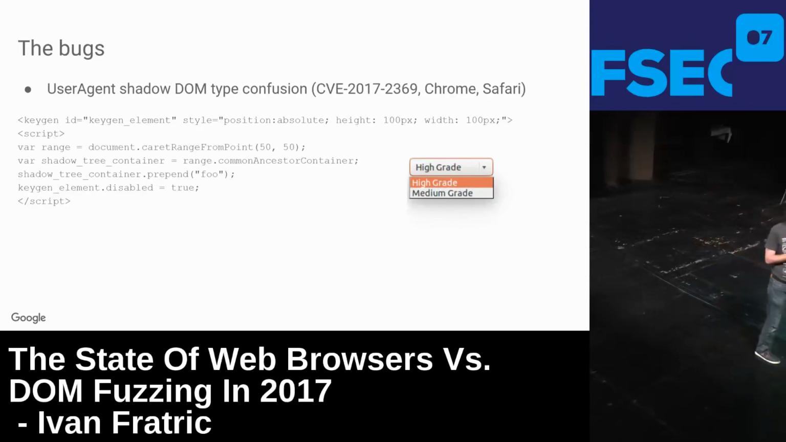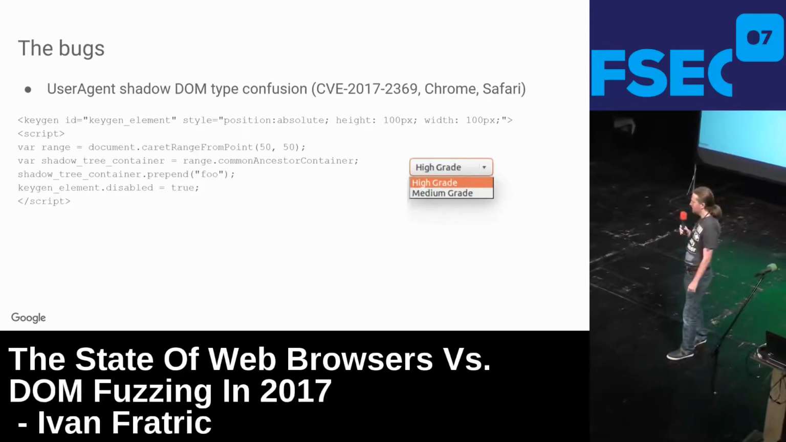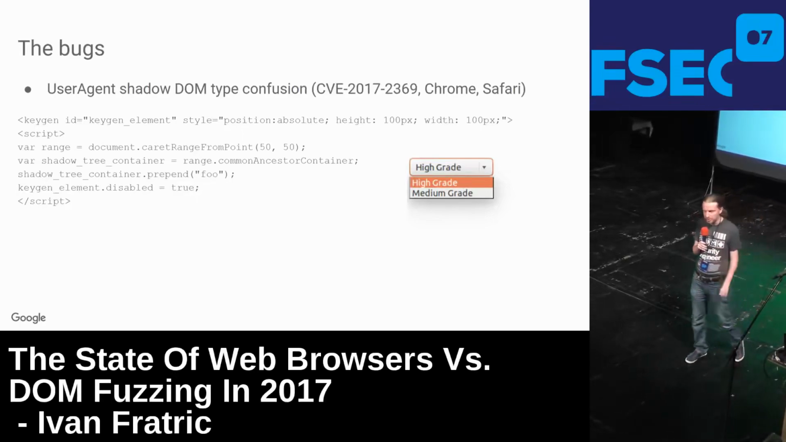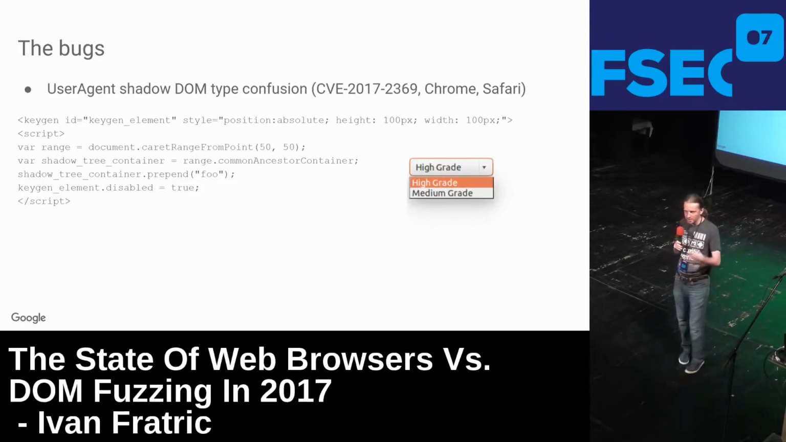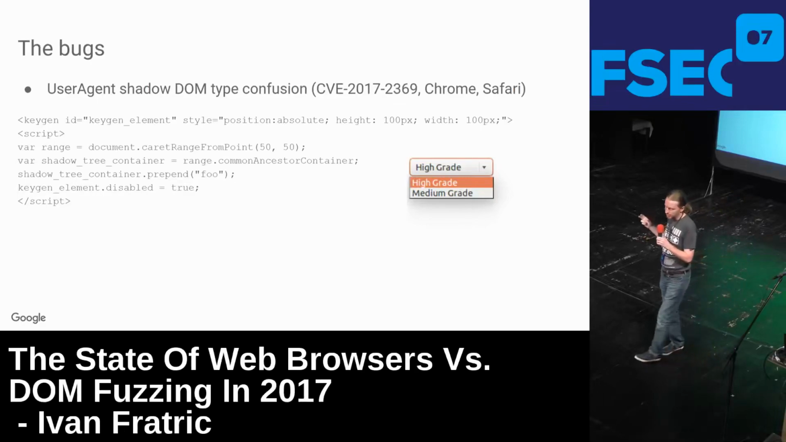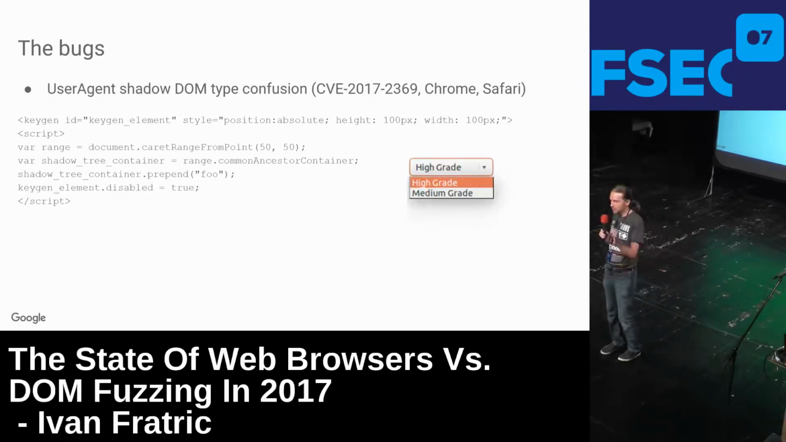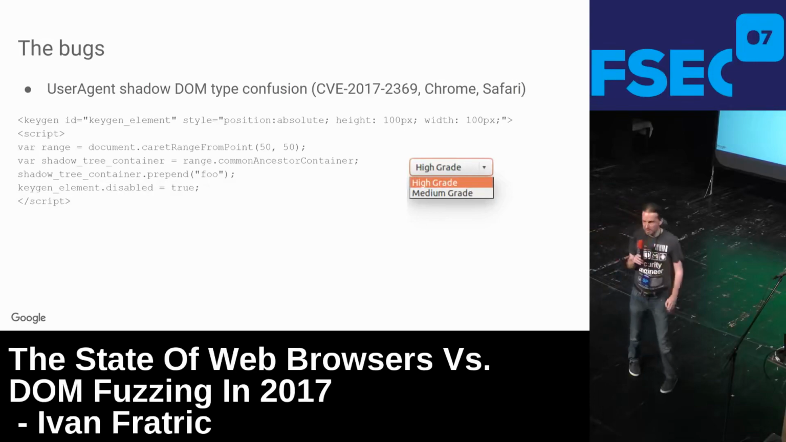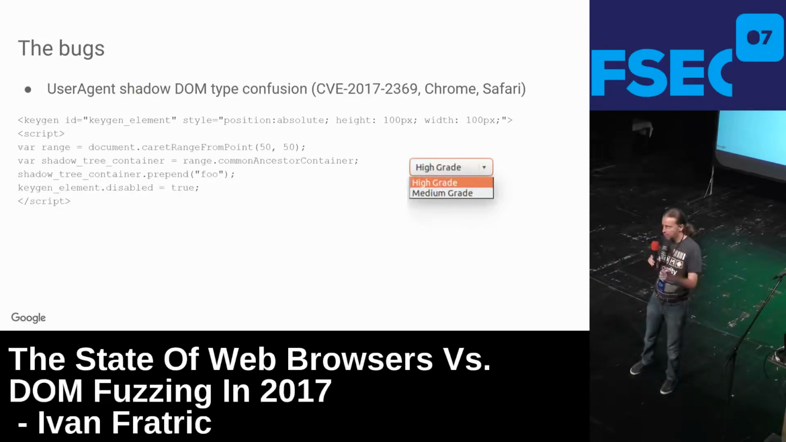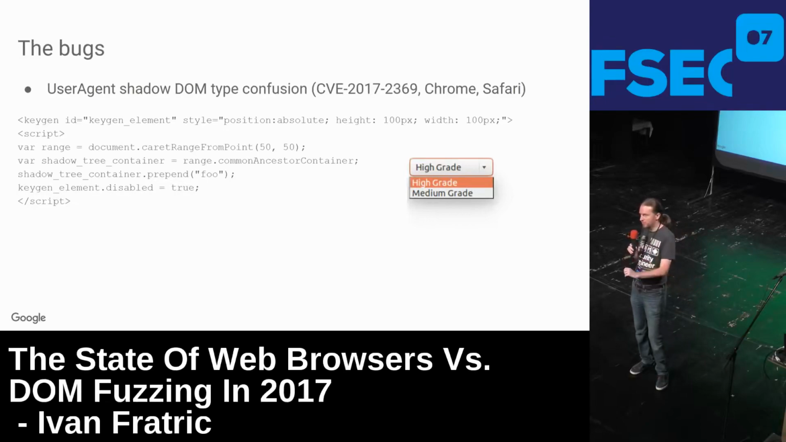And the other reason why it's interesting is that there are basically two separate issues here. But before I go into the details, I first have to go over some background. So in the DOM, there is something which is called a shadow DOM. And the shadow DOM essentially enables you to implement one HTML element using a set of existing HTML elements. And there is a special type of shadow DOM, which is called the user agent shadow DOM. Now, the property of the user agent shadow DOM is that the JavaScript code running on the web page should never be able to modify it.